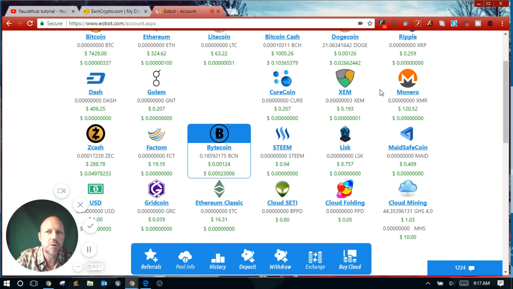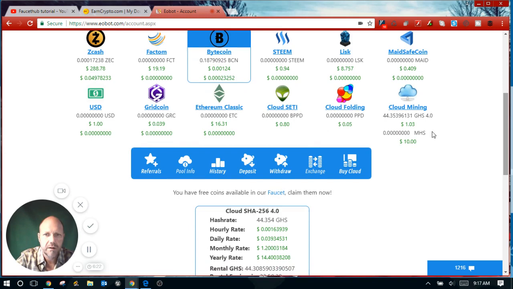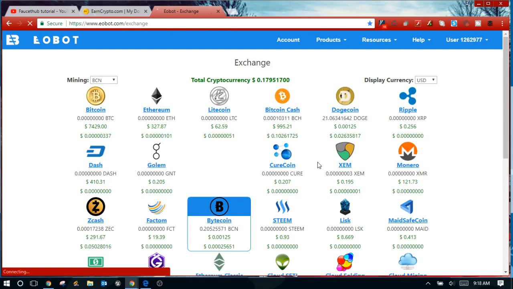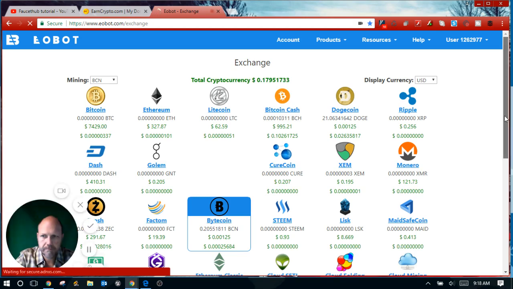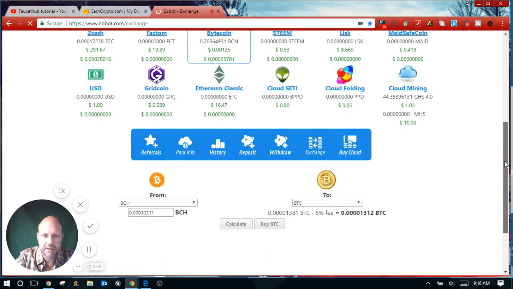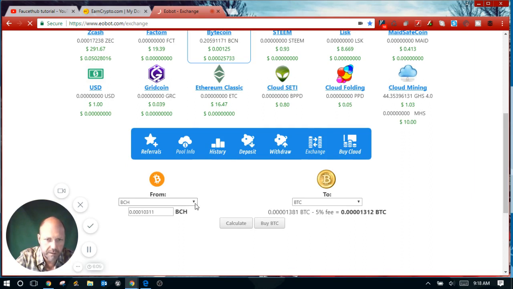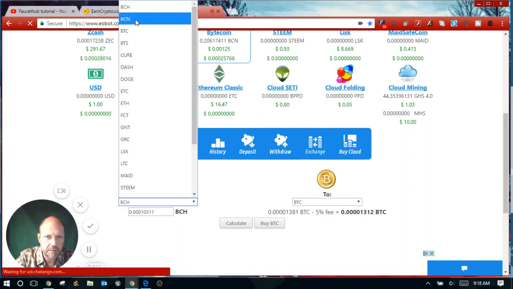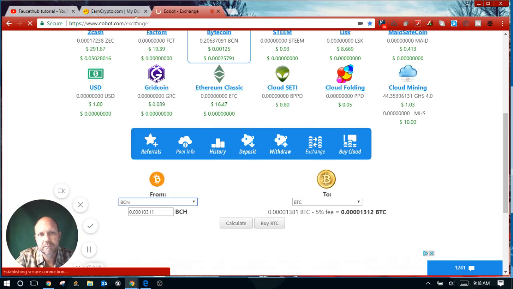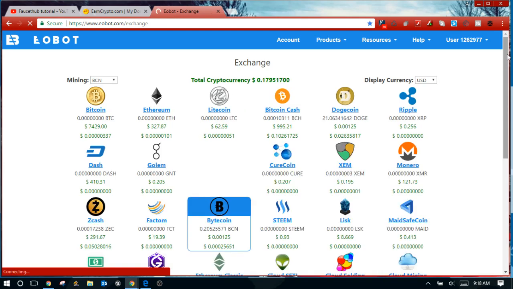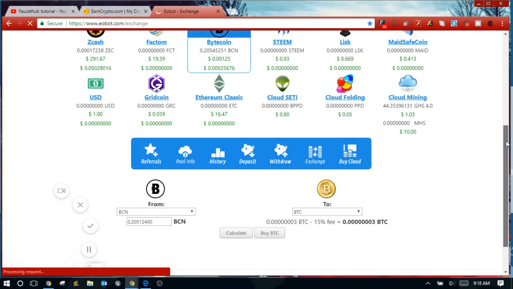So what you will do the second day is come in here and hit exchange because you're going to have Bitcoin. You're going to hit exchange, and scroll down to this window. In here, you're going to choose from the drop-down Bitcoin. Now it will refresh and you have to come down one more time and it's going to drop down again.